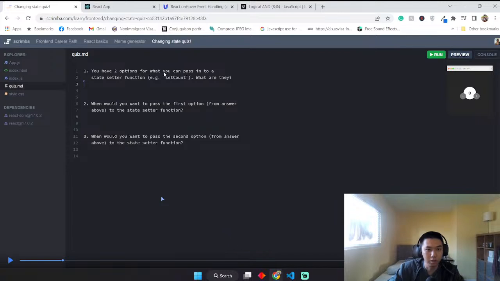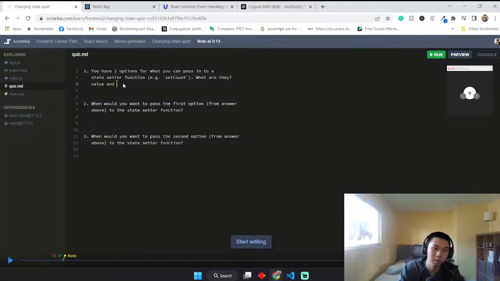You have two options for what you can pass into a state setter function. What are they? So the first is the value, and then the second one is a function. When would you want to pass the first option? I don't understand this question.